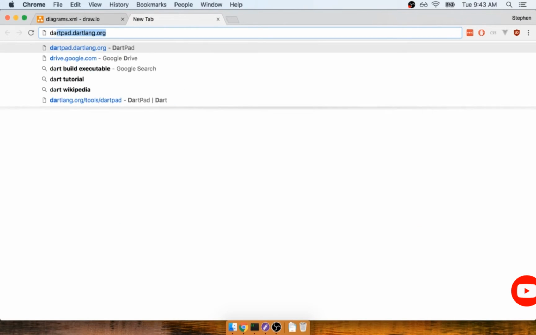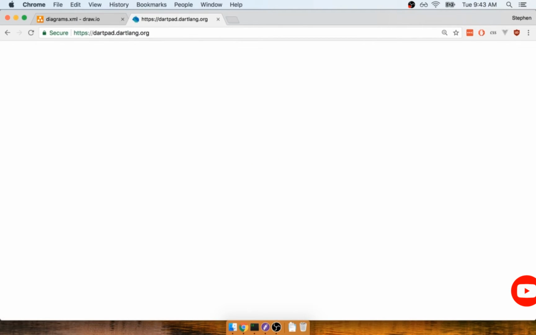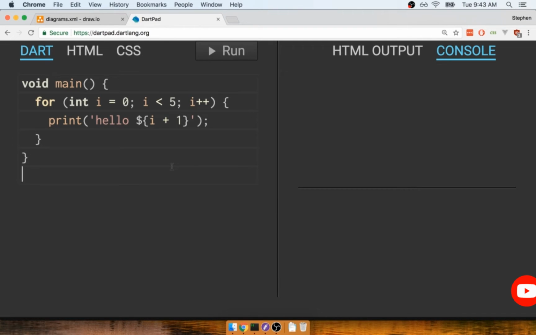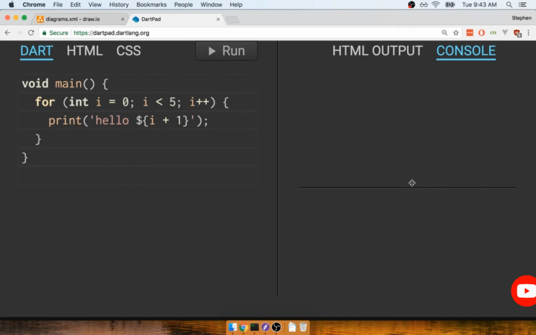So I'll go to dartpad.dartlang.org. Now once here, you're going to see a couple of different panels on the screen. You'll see some code pre-generated on the left-hand side. So this is code that you and I can write and edit. Then on the right-hand side, you'll see one panel up here towards the top right that's going to eventually show us some output from Dart code that we run. And then on the bottom right-hand side will be some information about the code that we're working on.